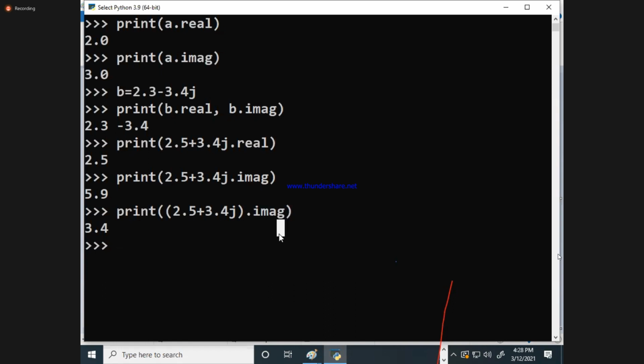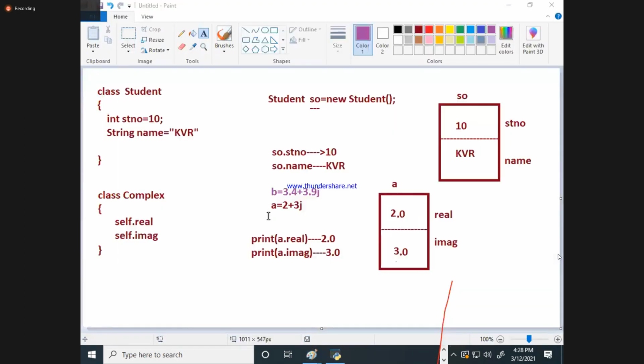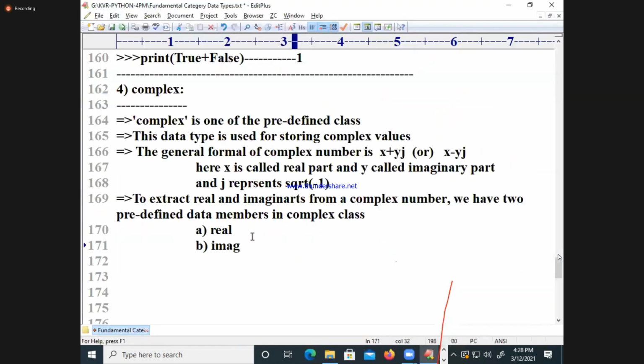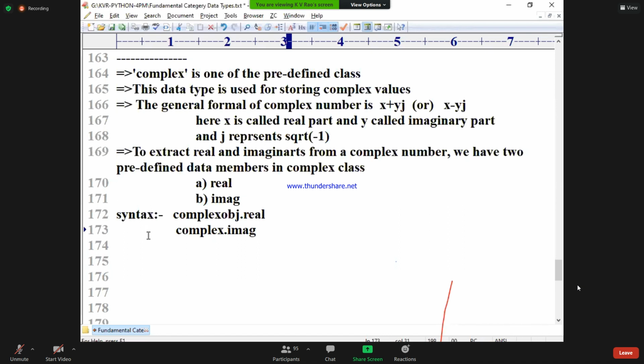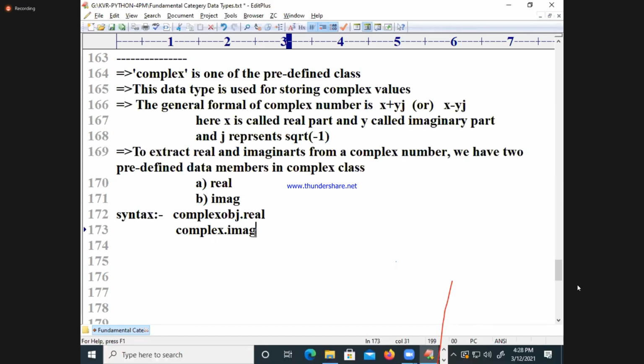Shall we write? So what are the data members in the complex class? Speak in the class. How many data members are there in the complex class? Number 1, real. Number 2, imaginary. What is the syntax for applying? Complex object dot real. Next, complex object dot IMAG. These are giving you the real value as well as the imaginary value.